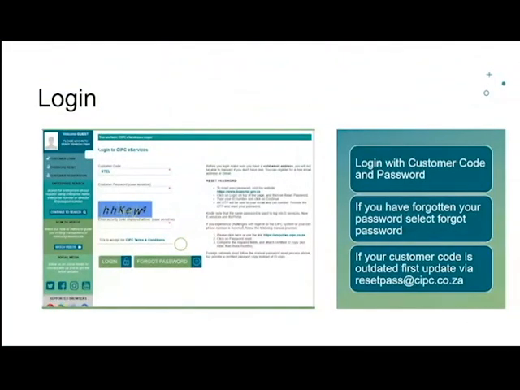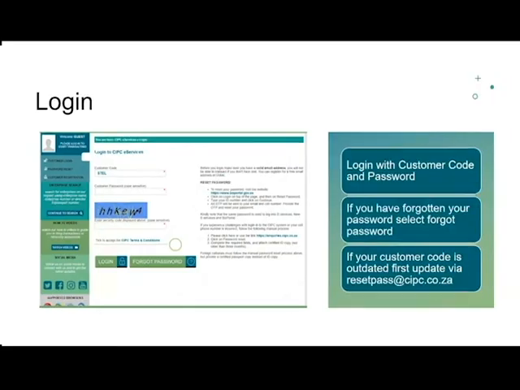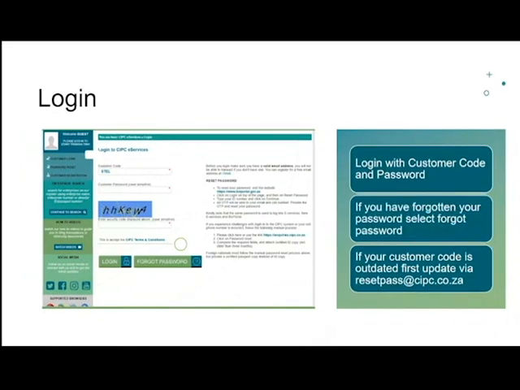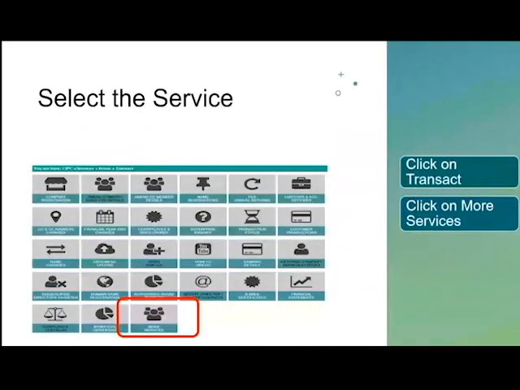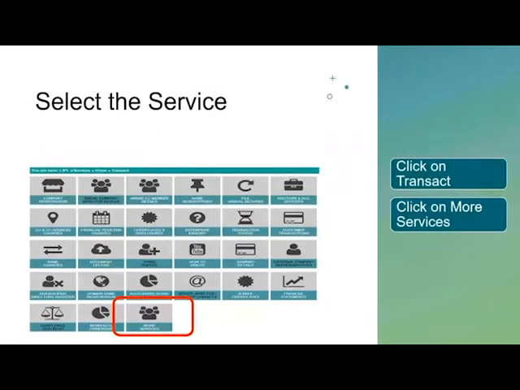Right, let's go to login. Our login is the standard. I'm not going to delve into that. As to how the login works, most of you should be familiar with it. Once you have logged in, you will go to the main service options. You click on more services at the bottom, and then it will take you to that.